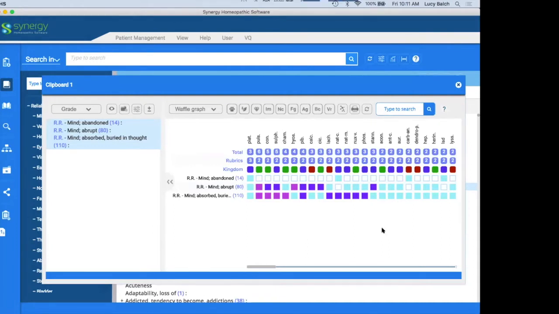Okay, so next question. How can we find a list of the remedies in a particular plant family?